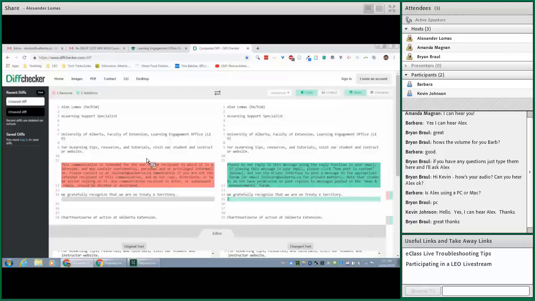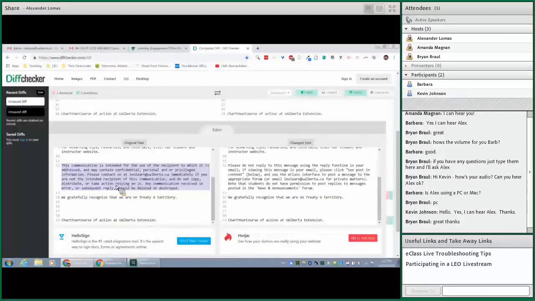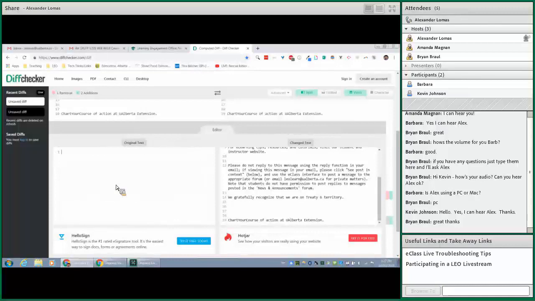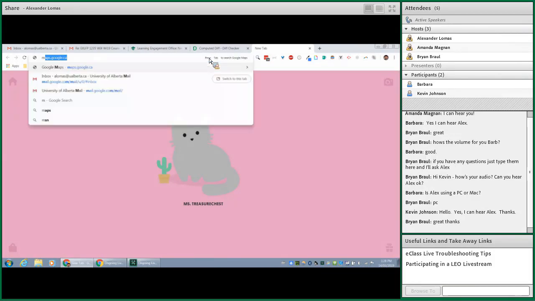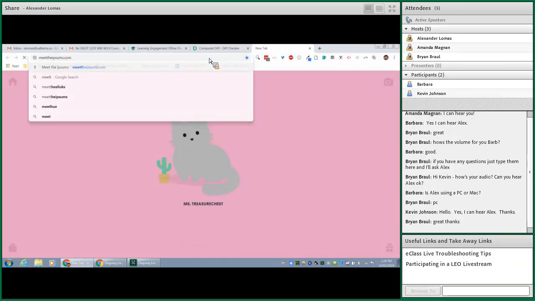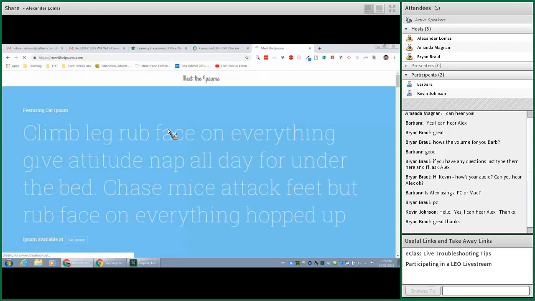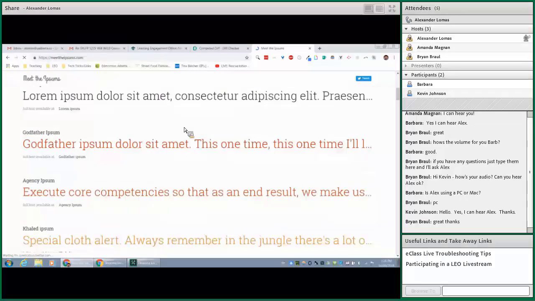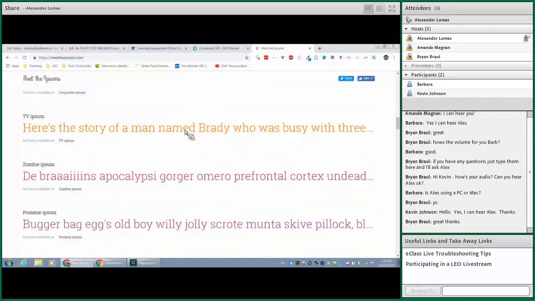So that was all that I had prepared in terms of fun scenarios. The rest of this is going to be, hey, here's this tool, here's this tool, here's this tool. If you need to put something in a block of text, but just using a Lorem Ipsum generator is kind of boring, there's another website that I use called Meet the Ipsums, which is a whole bunch of different Ipsum-ish generators.